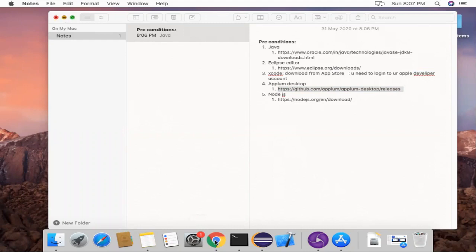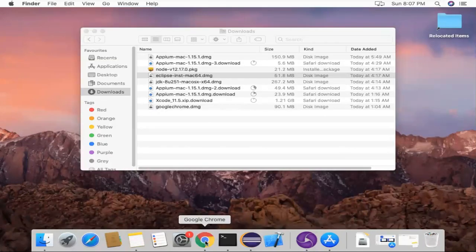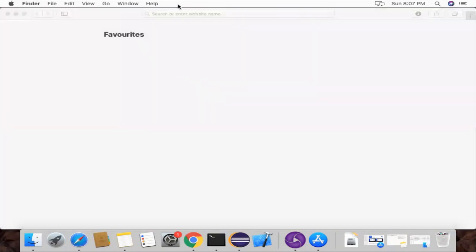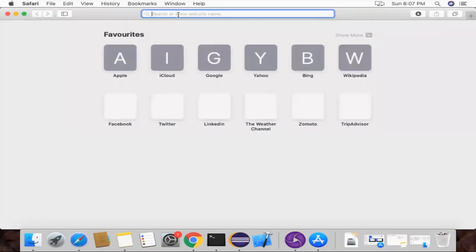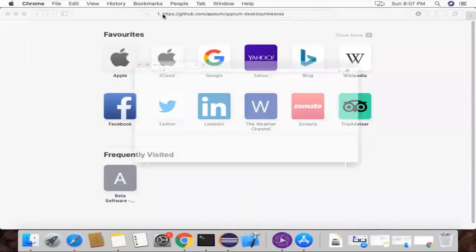Okay, I launched my Chrome browser. Let's wait for a second again. In the meantime, I'm trying to launch my Safari browser, as Chrome is not responding. Let's see. Okay, so this browser got launched, and on this browser, I'm entering the Appium releases URL here.